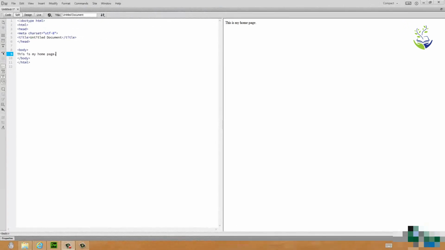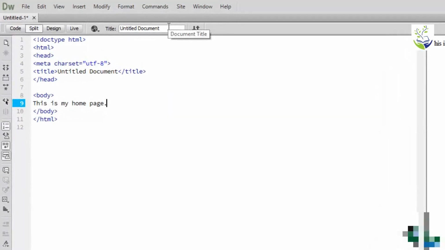Now notice that I'm still in split view here, and to the right of the buttons Code, Split, Design, Live, there's a box which says Title. And I'm now going to give this page a title. It's currently by default called Untitled Document, and I'm going to call it Home Page.